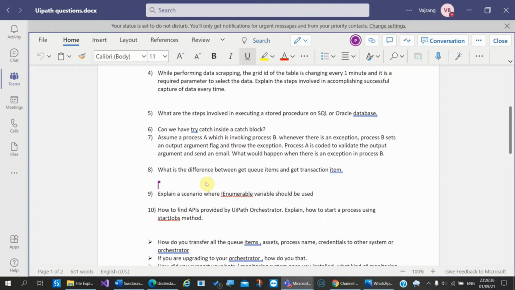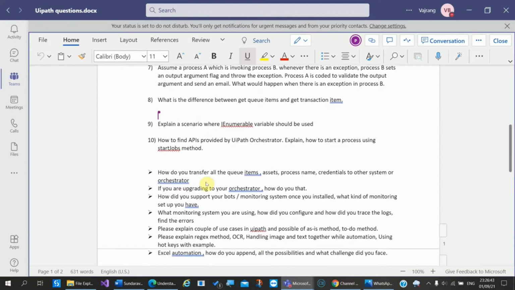How to find APIs provided by UiPath Orchestrator? Explain how to start a process, start jobs. I'm not sure if everyone will ask this question. These are like you are asking too much for the peanuts you're paying. Okay, again, if someone asks this, how can you do that? There is an Orchestrator API document, the library docs, that are available.